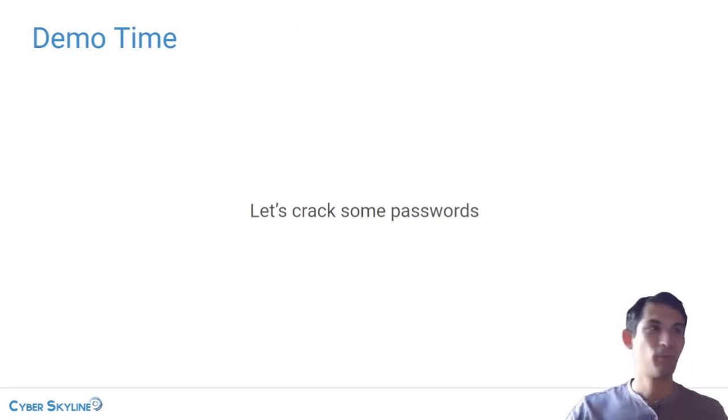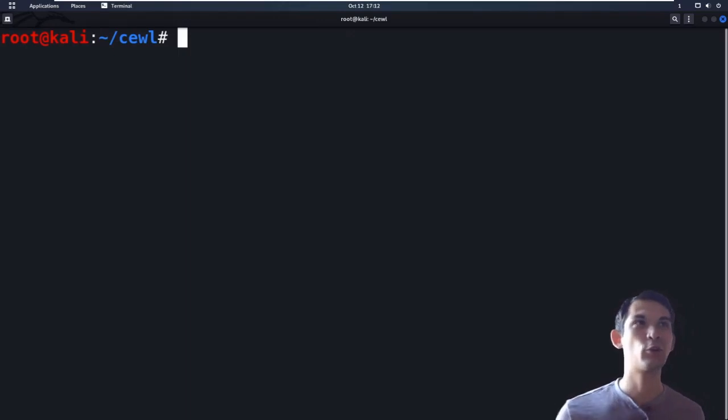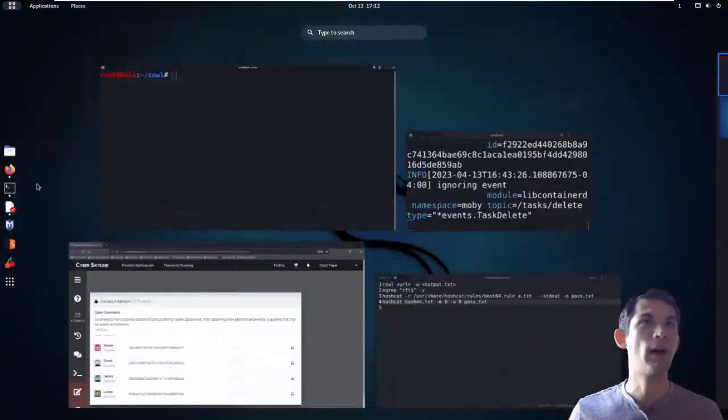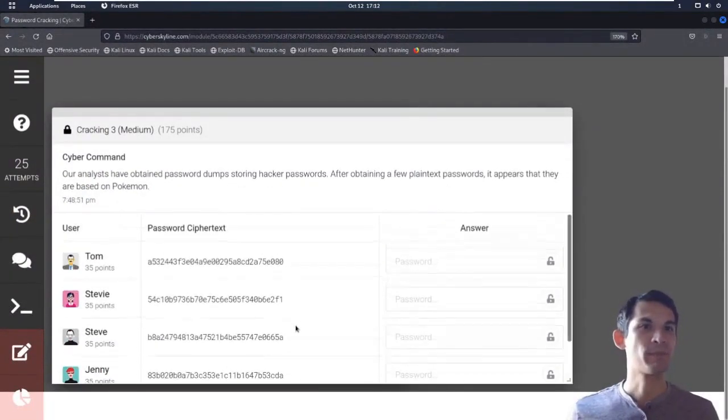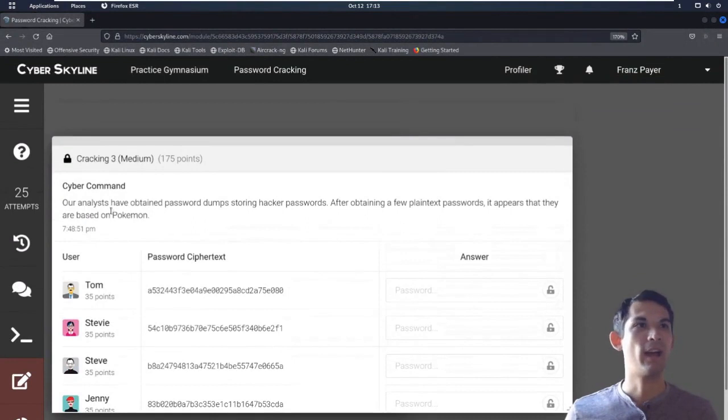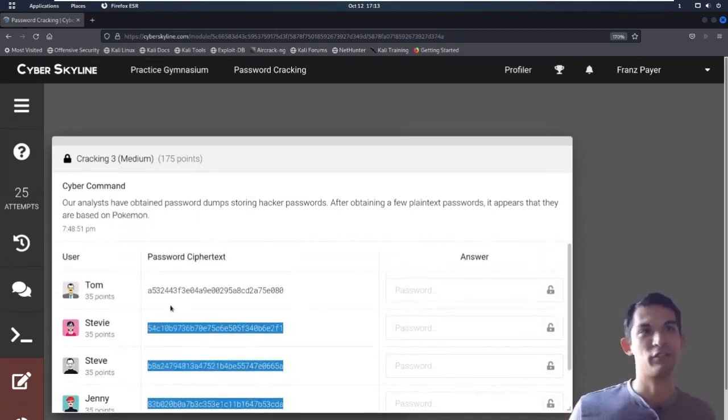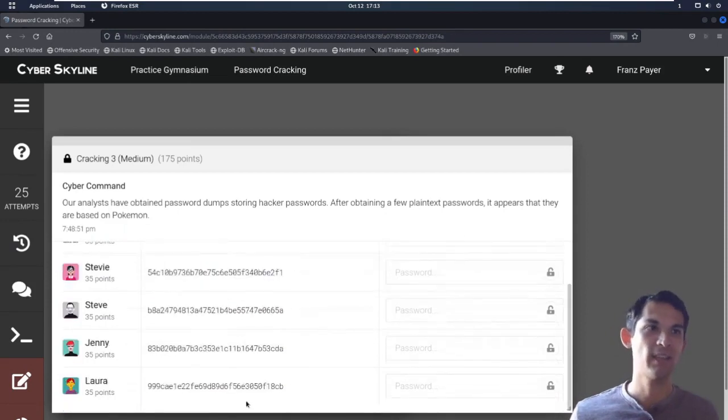All right. So I've probably talked way more than I needed to about how all this is going to work in theory. Let's actually go and put this into practice. And so I'm going to jump over here to my Kali Linux machine, and I am going to pull up one of our practice challenges. And so I've got my Firefox over here with one of these challenges. And what I can see is that I've got a scenario where we've got some hackers' passwords. They're all based on Pokemon. And we've got these 5 hashes over here. So we've got our 5 password hashes, and we've got a theme.